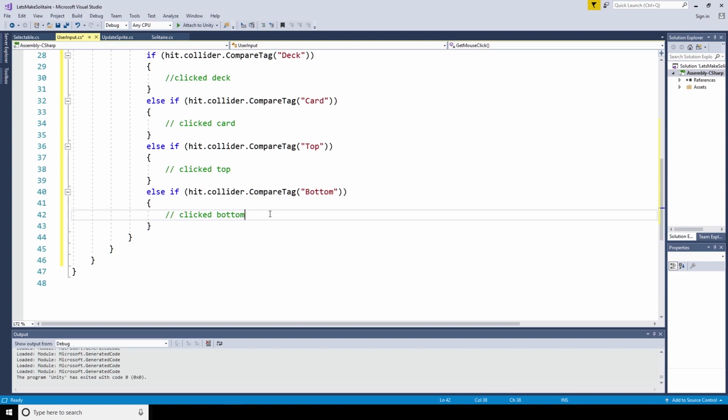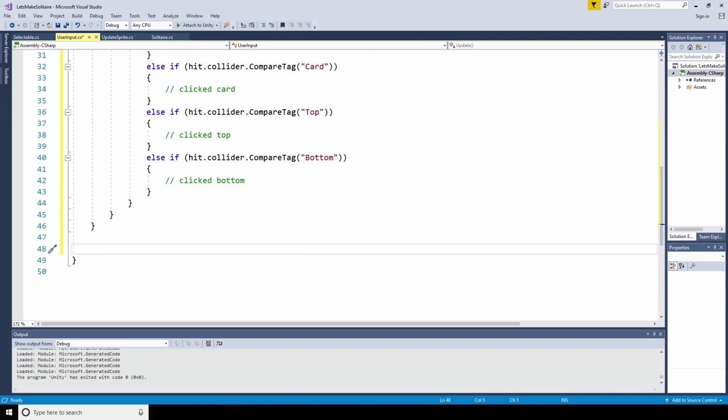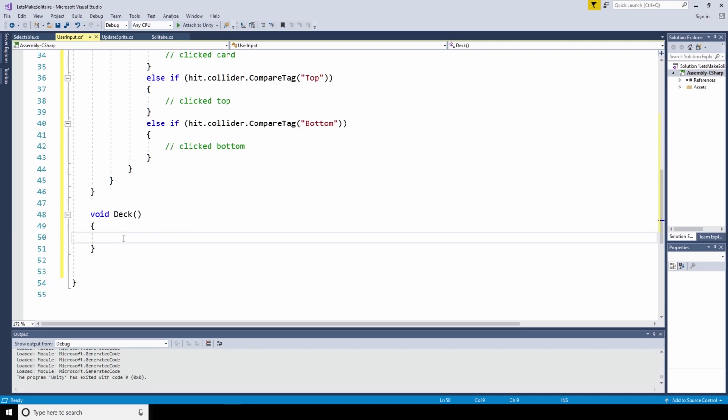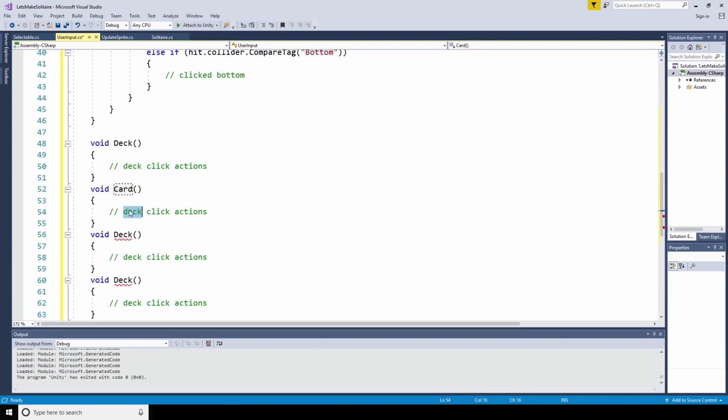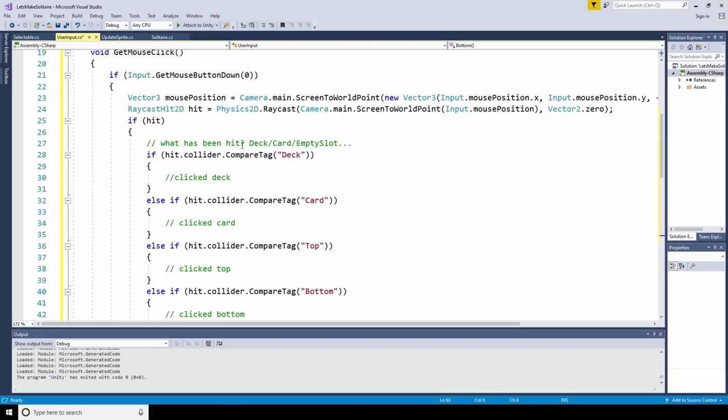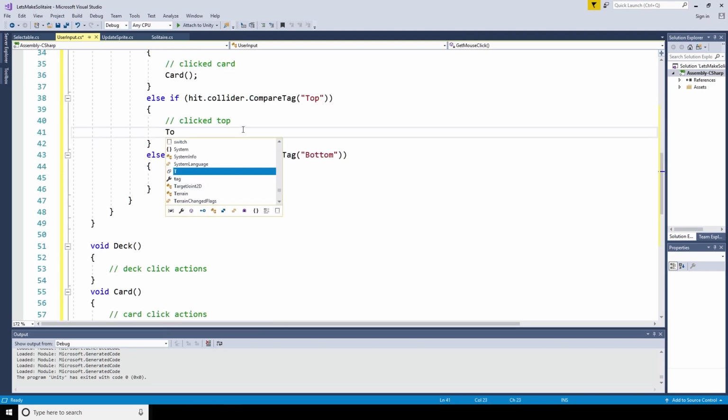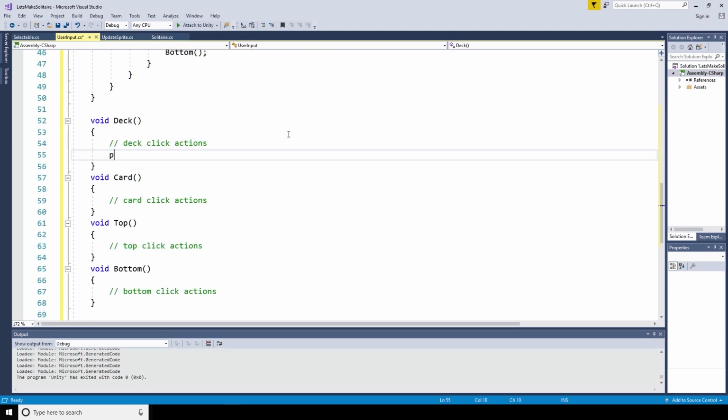Each one of these if statements will call a method specific to the action, so we can create one for each. void Deck, void Card, void Top, and void Bottom. For now, if we click on the deck, I'm just going to print to the console saying that we've clicked on the deck to make sure it works.